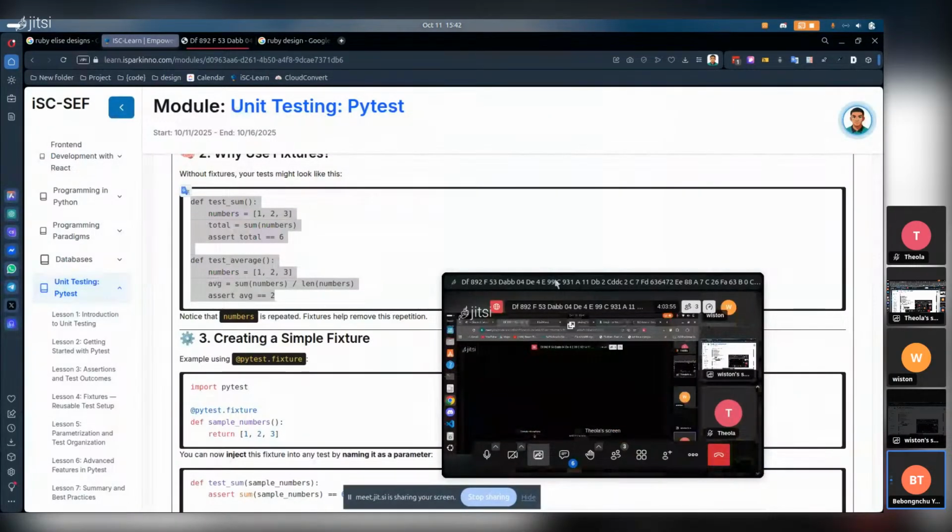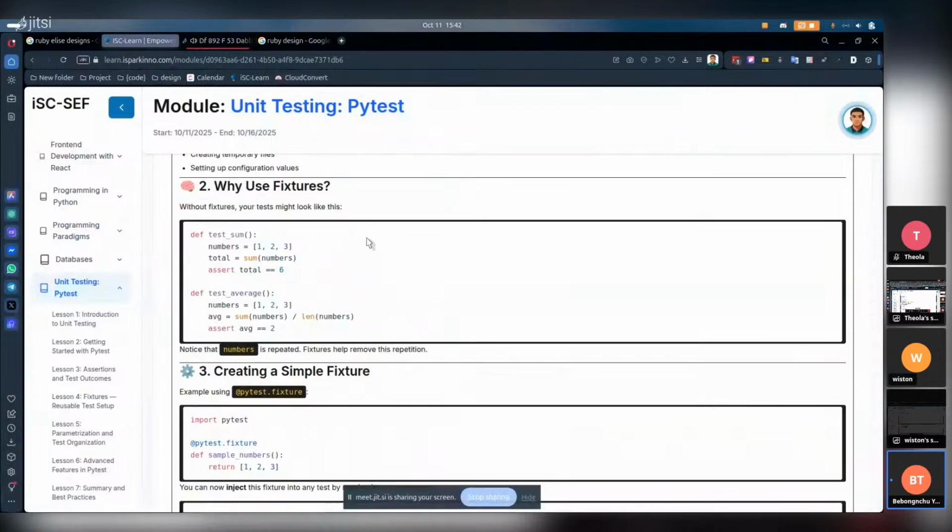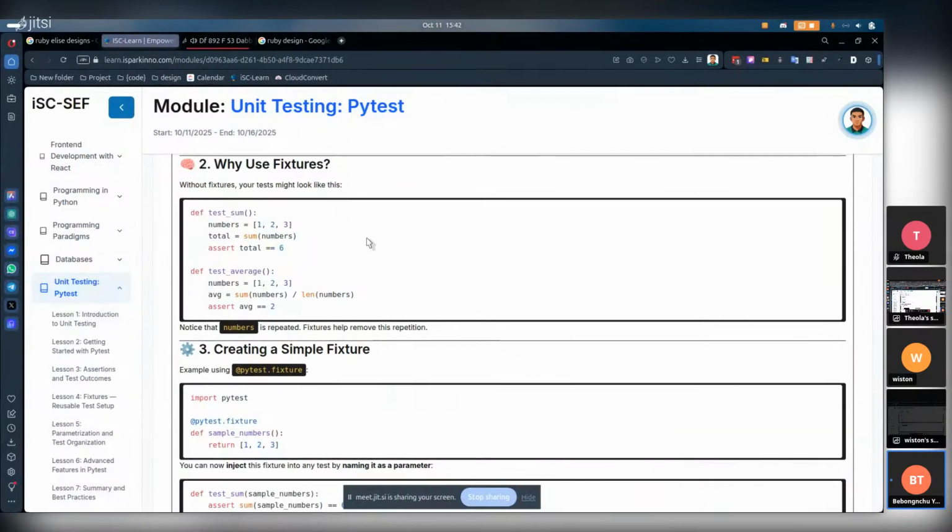Okay, so let me just explain the code, what the fixtures do, because that's the main thing here. Whatever we're going to see is just the same thing. Can we see that for the first case scenario, without fixtures, we always need to create numbers before testing it, right? Is that clear? Yes, it's clear.